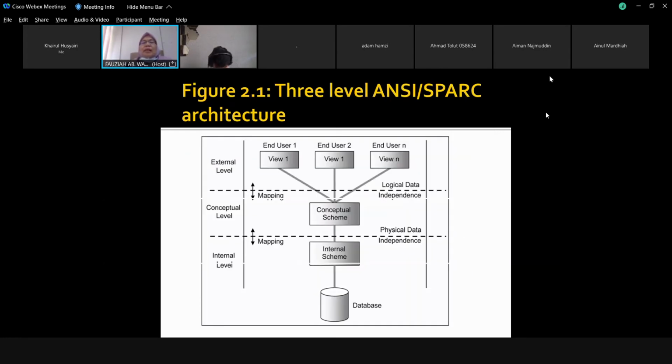Okay, so ini ialah figure ANSI Spark architecture. Dia ada 3 level. Saya tengok kat sini ada 3 level: external level, conceptual level, internal level. So you kena ingatlah ada 3 level ANSI Spark architecture: external, conceptual dan juga internal level. So pada level external ni, external level melibatkan end user. Okay, end user 1, end user 2, sehinggalah end user yang keberapa lah.